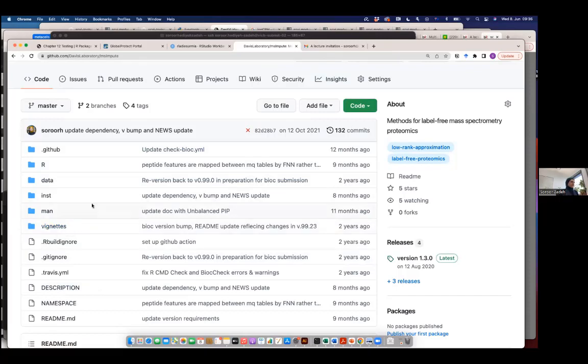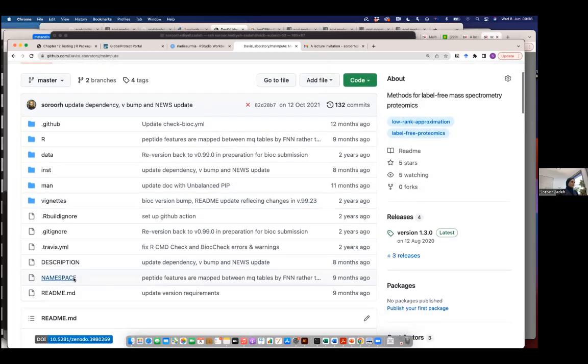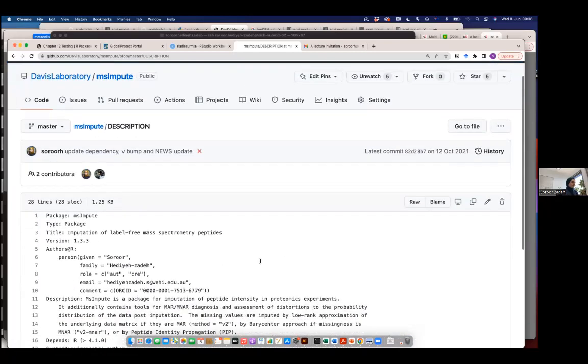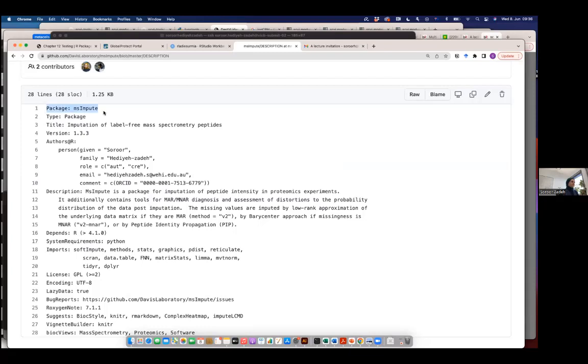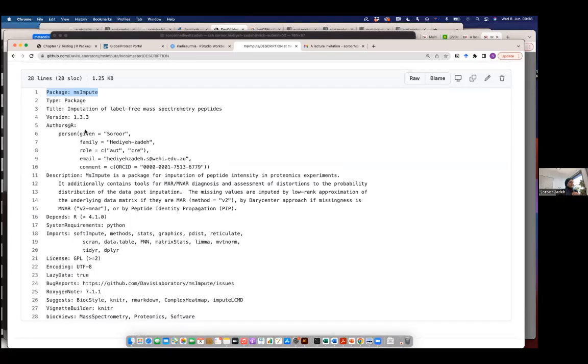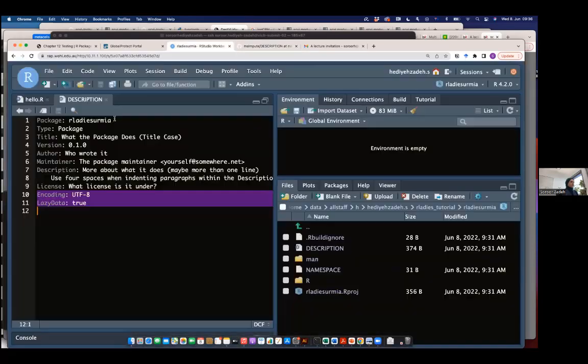But I think to make it more understandable, let's look at the description file of this package over here. So again, package name, package title, version of the package. One of the things I can quickly mention too, note that by default, the version is 0.1.0. Every time that you make a minor change to the package, that is not going to substantially change the functionality of the package.